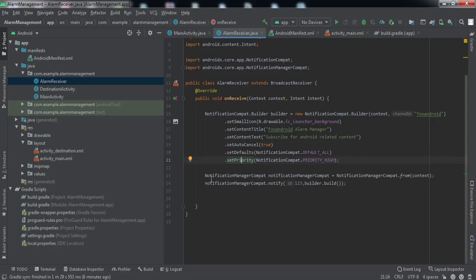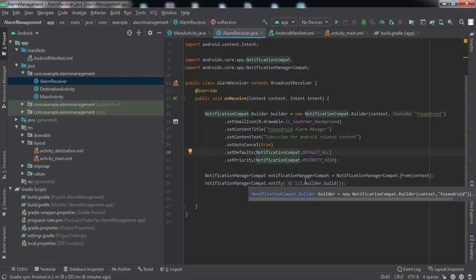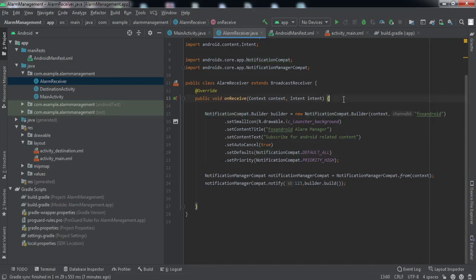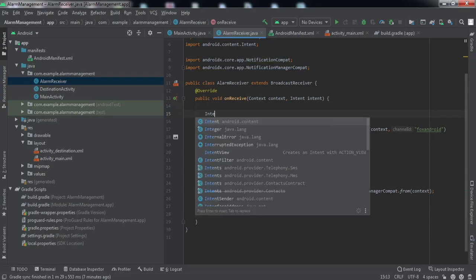So then we have created the object of this NotificationManagerCompat, right? And then we have called this dot notify. Basically this will show the notification, but when this notification is shown, it will not do anything if the user taps on it. But we want to make sure that a new activity is opened up if a user taps on this notification. So for that, we'll create an intent.